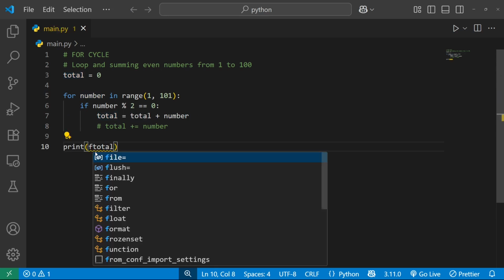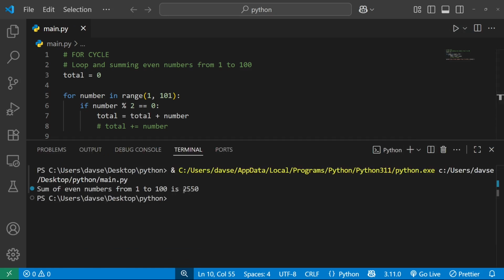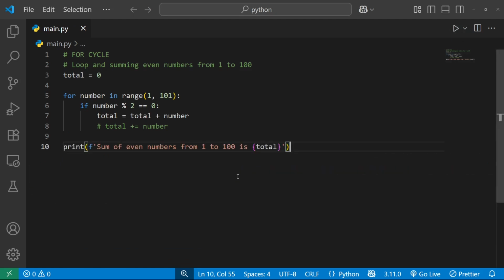And we can write here some text as well: sum of even numbers from 1 to 100 is total, like this. Okay, great. I hope it works fine. Okay, perfect. So I hope you understand.